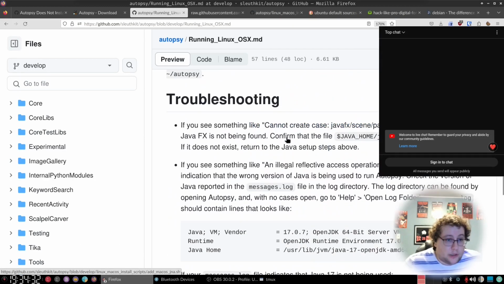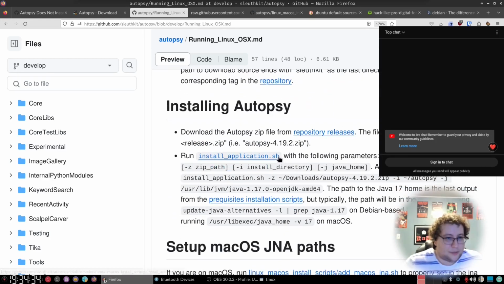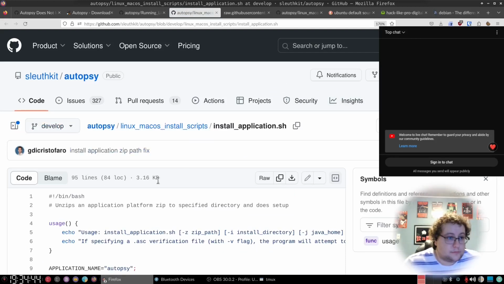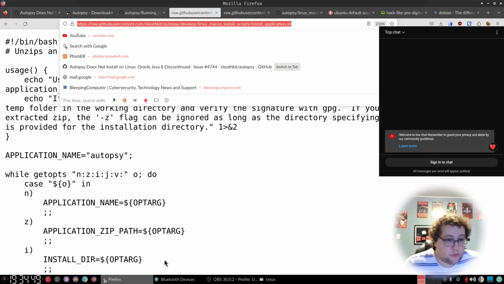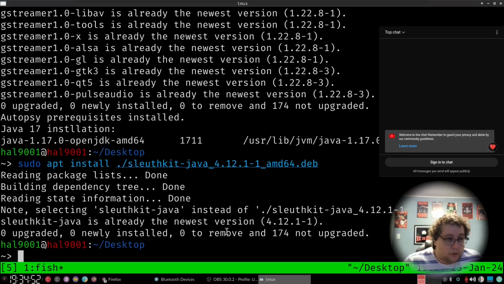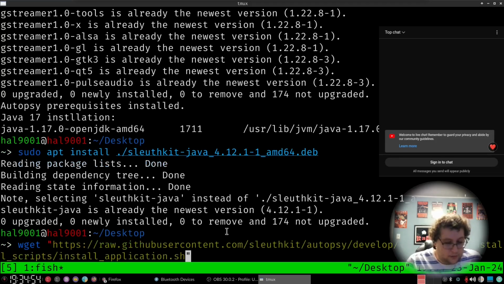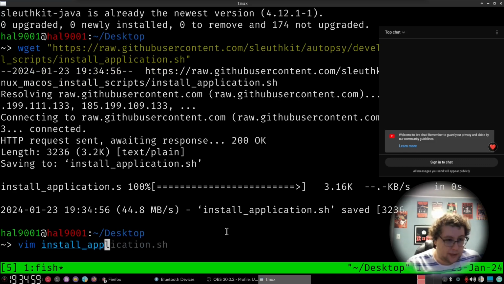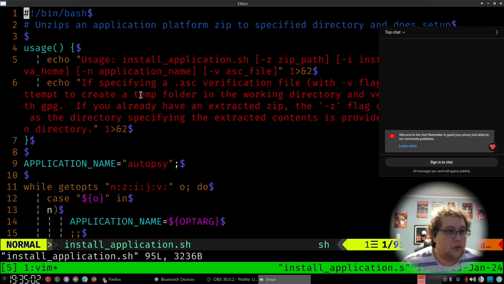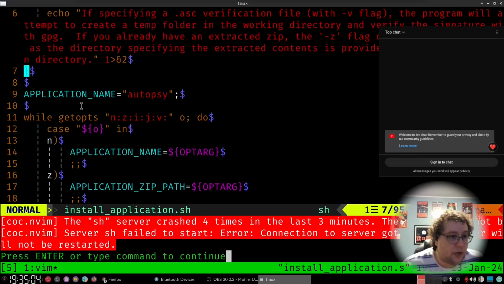So let's see, we got installing Autopsy. Oh wait, that's what we want. So we downloaded the zip file, and now we're going to want yet another script. So let's go ahead and read this one real quick. Okay, so I'm just copying that link, wget, download that link. Okay, so this one is called install application. Has some usage instructions. There are options here, N, Z, I, J, and V.